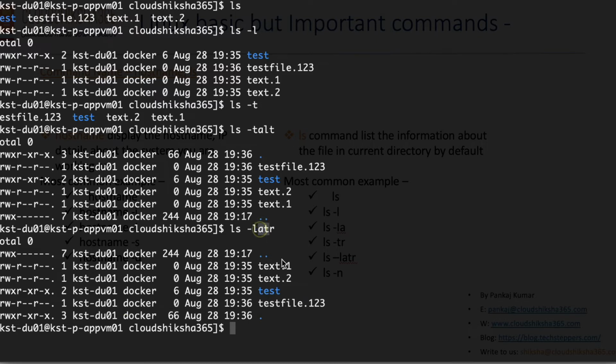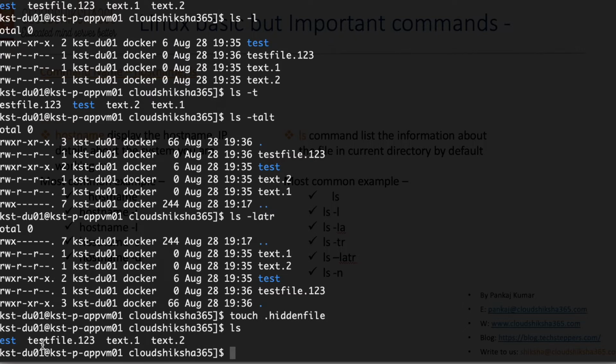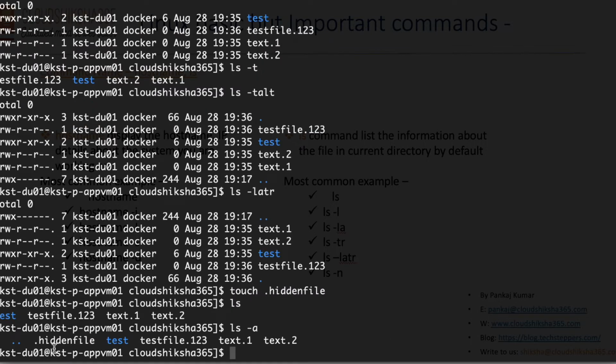a is to see the hidden files. Let's say I create one file, but I will make it a hidden file, so I will call it hiddenfile. Now if I do ls, you will see it's not listed here, right? But if I now do ls -a, then you can see it is listed here. In the same way, it is also showing you the current directory and your previous directory as dot and dot dot. So this is the use of the ls command.